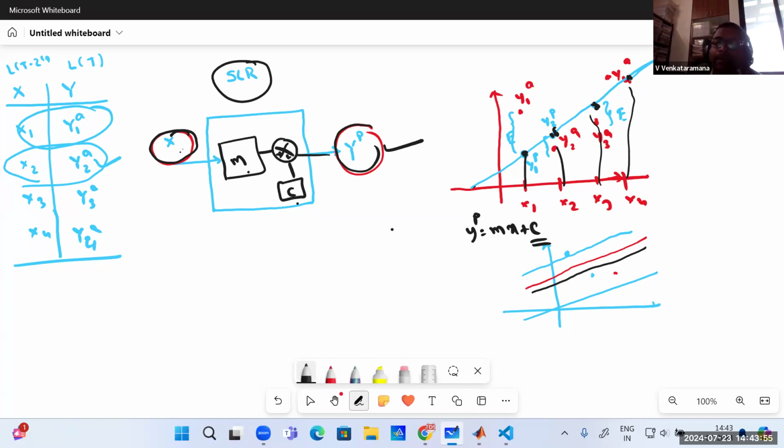And finally, the line will be updated in such a way that the difference between the actual value and predicted value is as small as possible. We're trying to minimize the difference or error between the predicted values, which are the points on the line, and the actual data points from the data set. Okay, so the difference between these two is called the error.